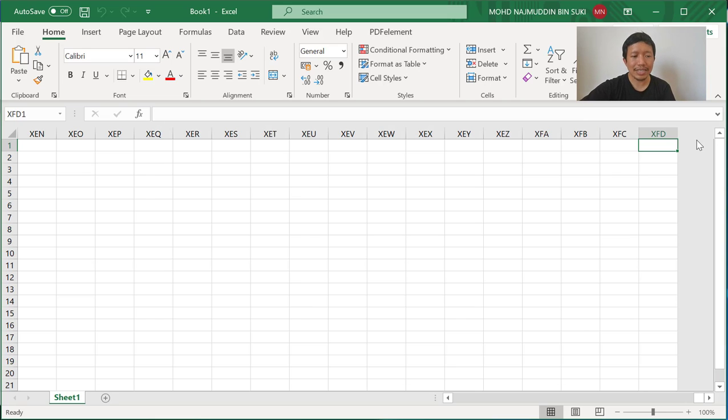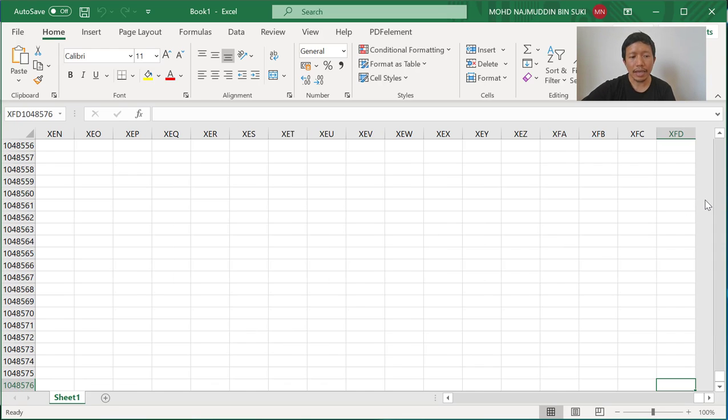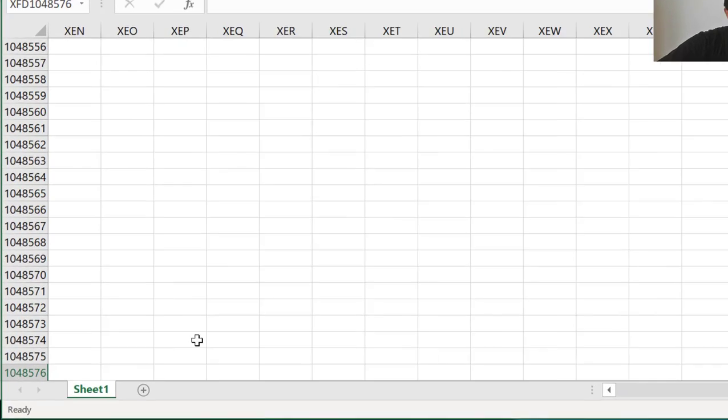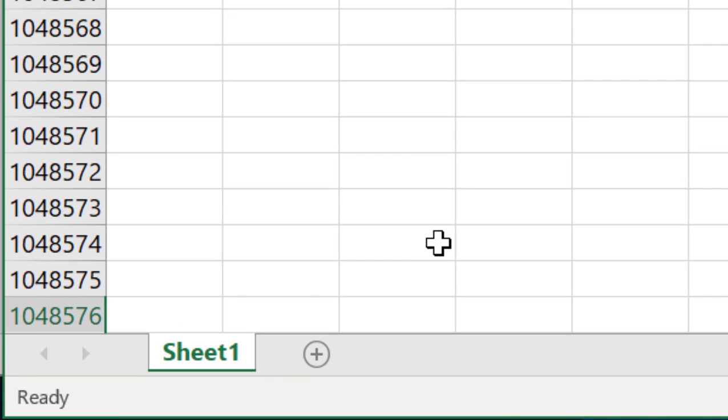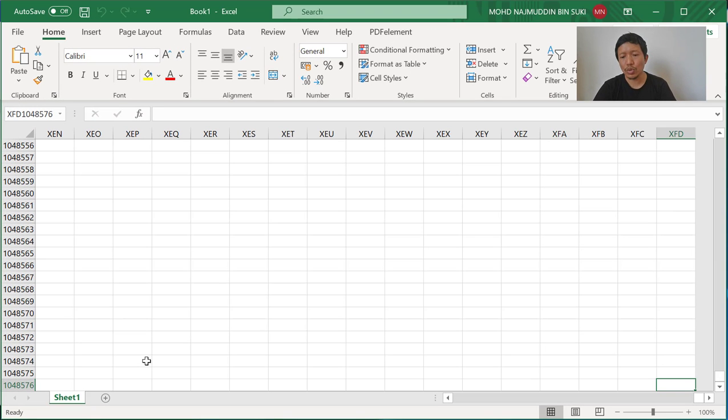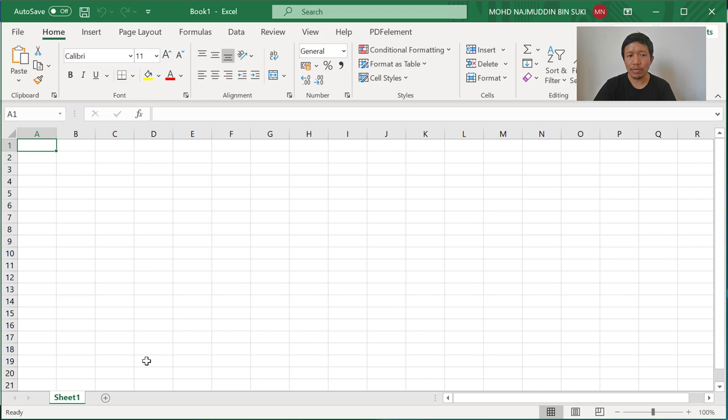Now we're going to check how many rows we have. You can see 1 until 21 here. I'm going to use Control and the down arrow and get myself to 1 million something, 1.04 million rows, which is a lot. So I'm going to use Control up arrow, and then Control left arrow, which gets me to the initial cell, the top left hand corner of this spreadsheet.